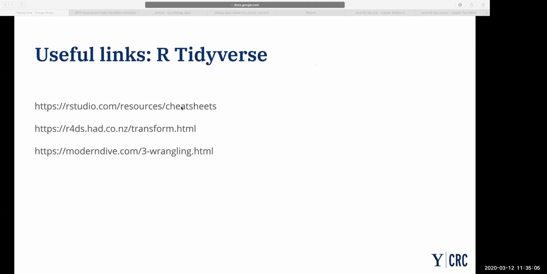RStudio maintains some really nice cheat sheets, which are usually what you'd get if you printed a front and back landscape page that has a bunch of functions for the various tidyverse packages and descriptions of them, and also pretty pictures of what kinds of things the functions perform. There's an R for Data Science book that is available online for free. And the most pertinent part of it for this presentation is the Transforming Data chapter. So here's a link to that.